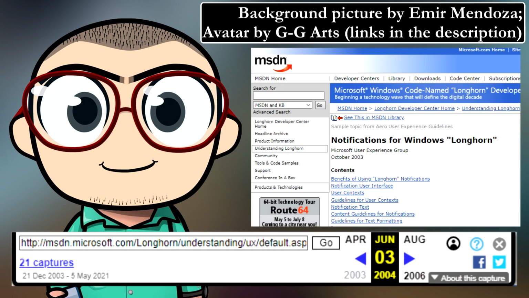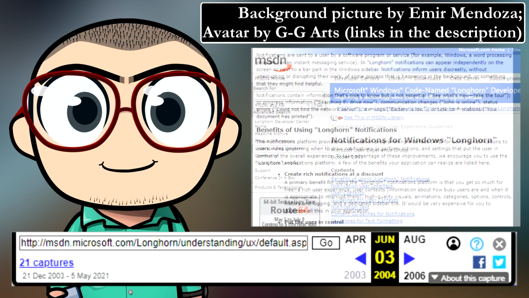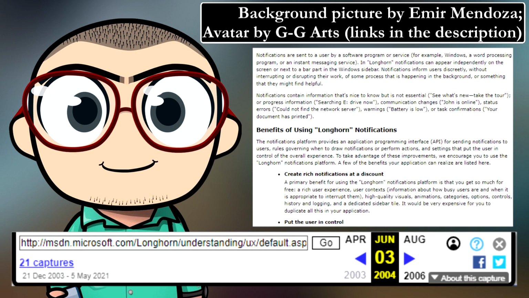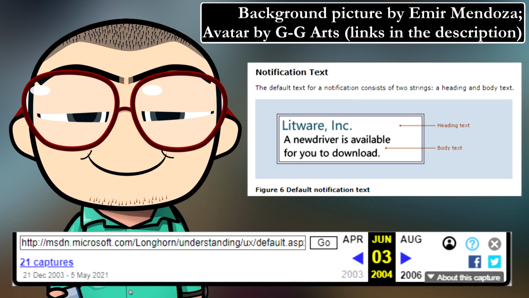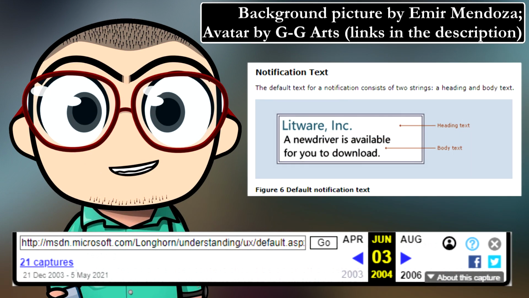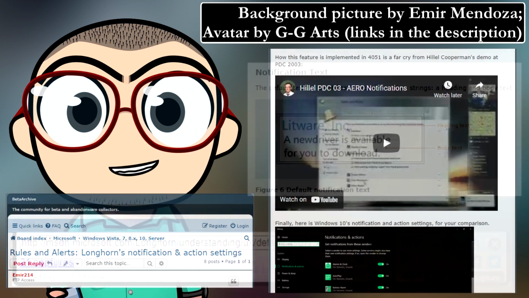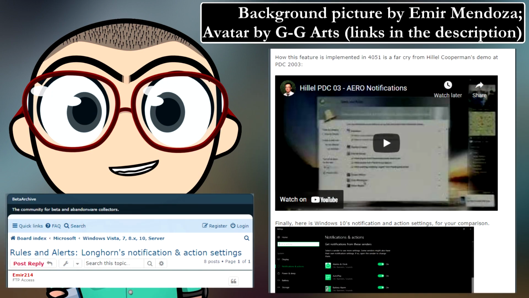According to the Aero User Experience Guidelines, notifications could appear independently on the screen or next to a bar part in the sidebar. Unlike XP, notifications would be rectangular. In Hillel Cooperman's PDC 2003 demo, notifications had shiny glass.